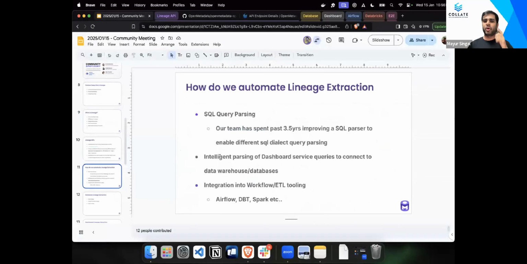Now, how do we automate the lineage extraction? There are mainly three ways we capture the automated lineage. The first one is SQL query parsing. We have been developing a custom SQL query parser for the past 3.5 years.